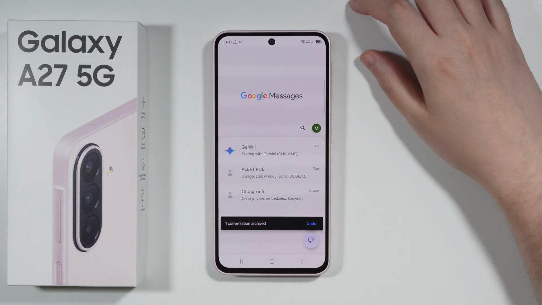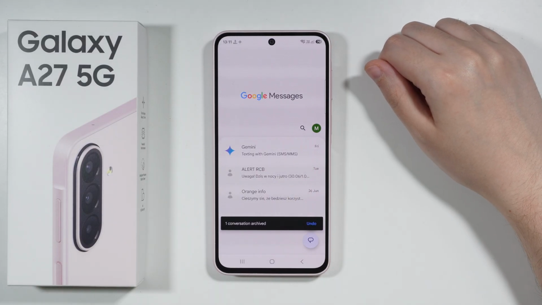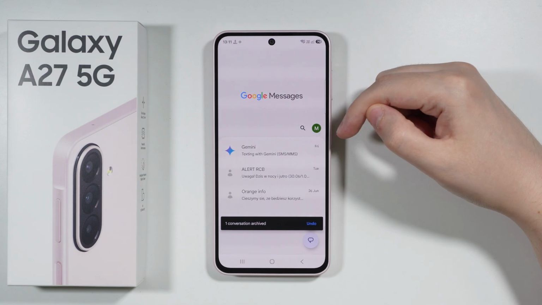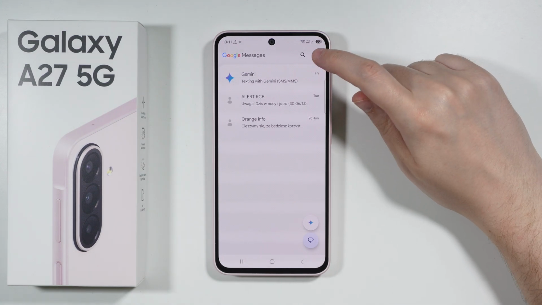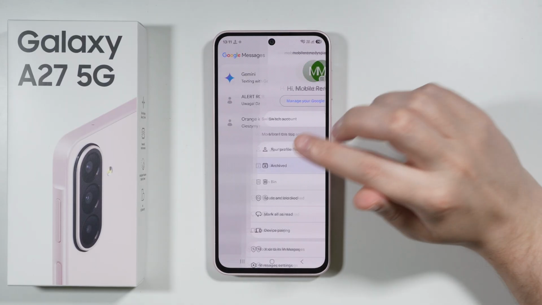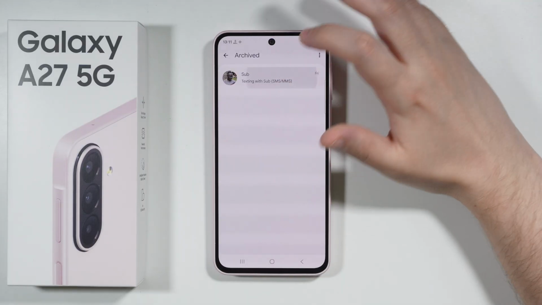However, if you don't have that option, let's say we don't have the option to undo that anymore, then in that case, in order to find that archived message, what you can do is tap on your Google account over here on the right side, or in the upper right corner. And then once you open this menu, over here you should be able to find the archived option. And then here we can of course find our archived conversation.